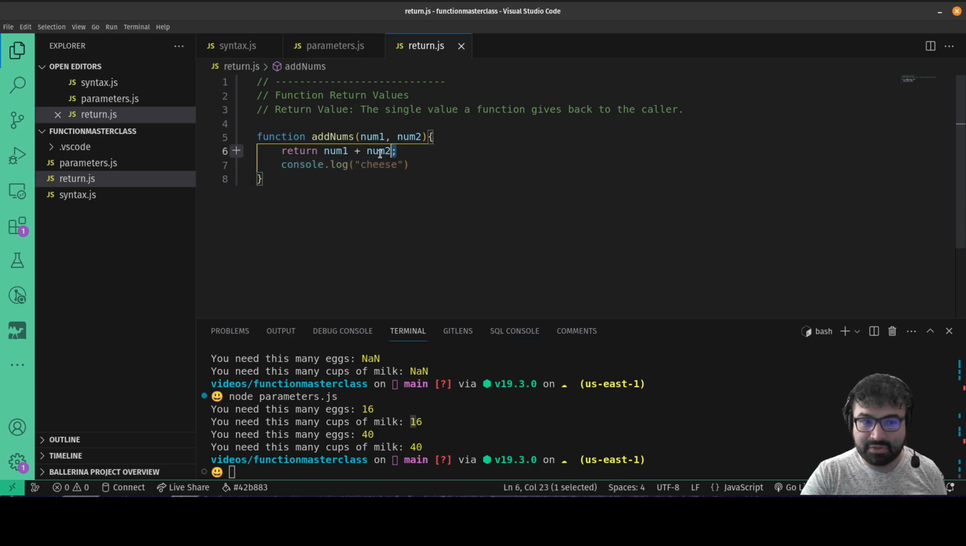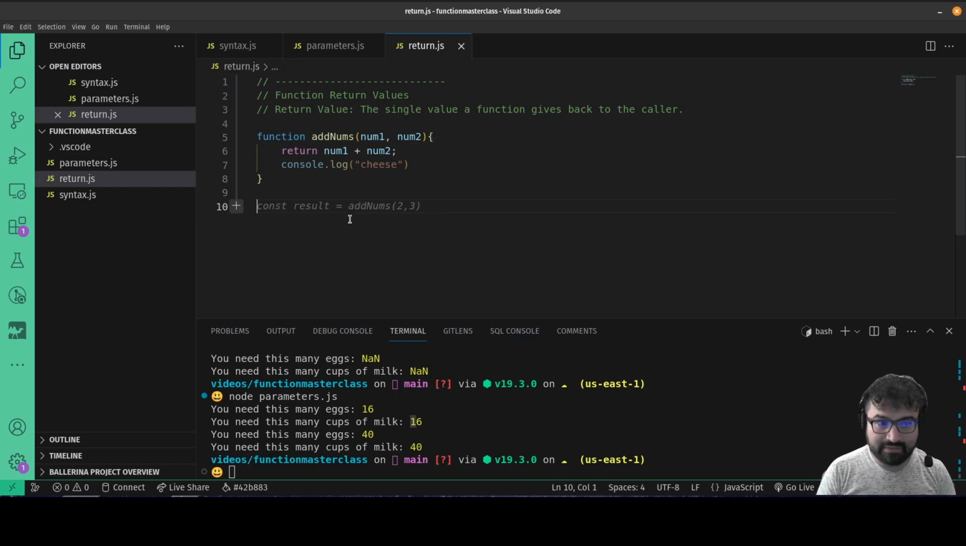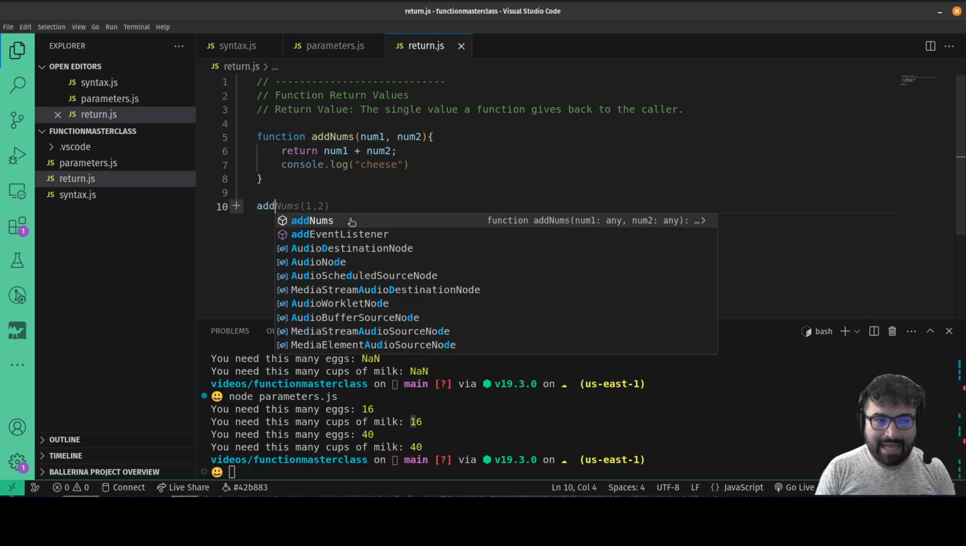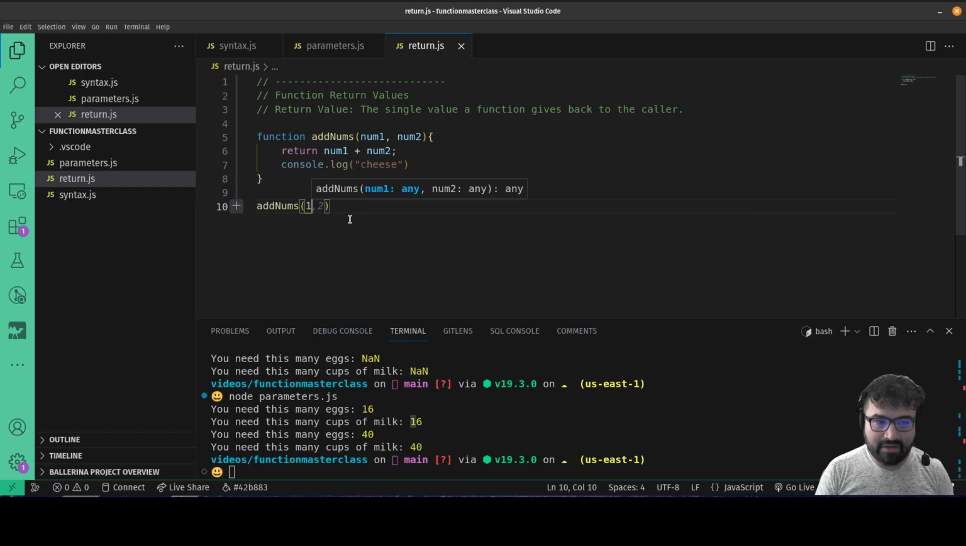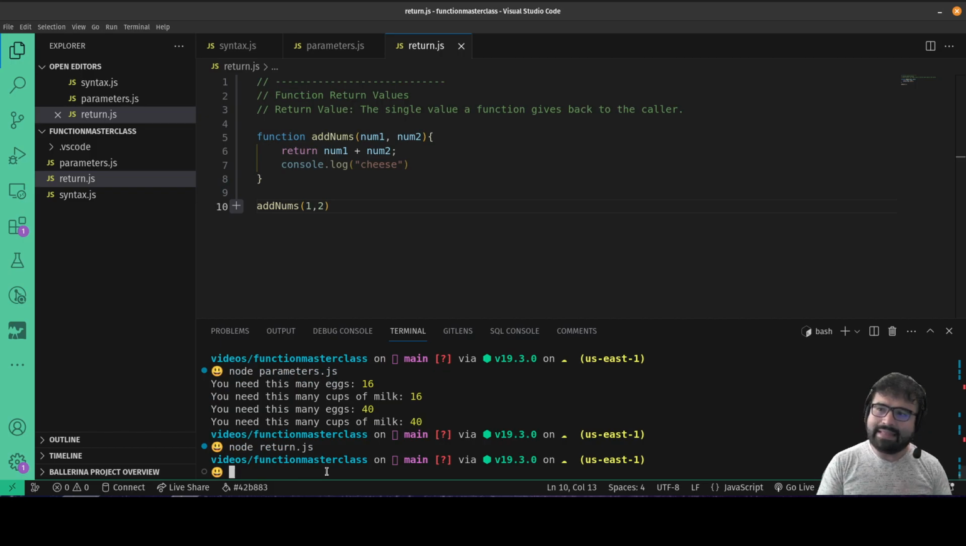In this case, since my line returning a value is up here, the function is going to stop there. It's not going to go any further, so this line of code will never run. And I'll show you that. So let's actually call the function. I'm going to say addNums, and I'm going to add the numbers 1 and 2. So now if I run this code, so we'll say node return.js. It didn't give me back anything at all.